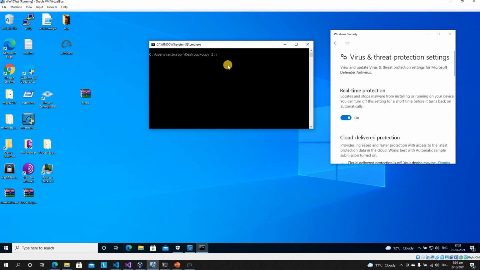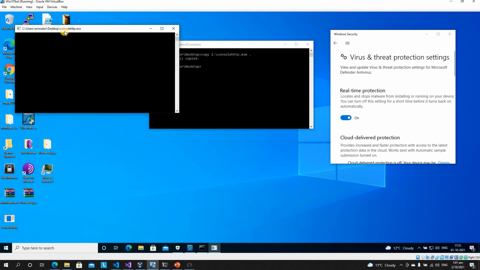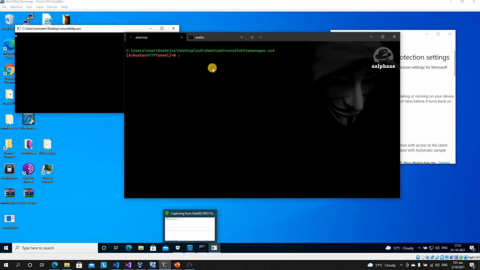Now let me take my machine here. Copy the drive console HTTP app here. So it's here basically. Just to show the difference between the console and no console app, I'm just double clicking and opening it. On the console app, you can see it's running here. Your antivirus real protection is on here, and on the target, your CNC server, you can see you got an AvBuster HTTP tunnel. So that means the other machine is compromised.